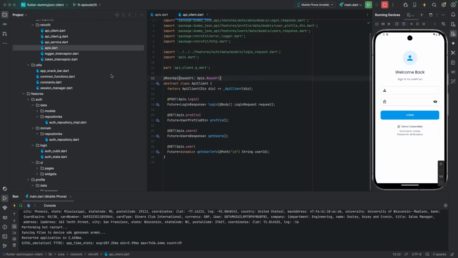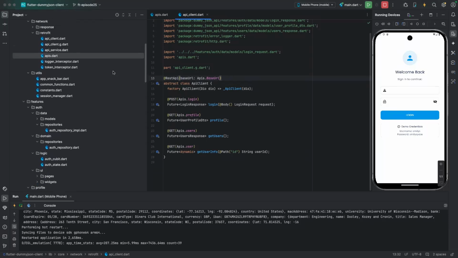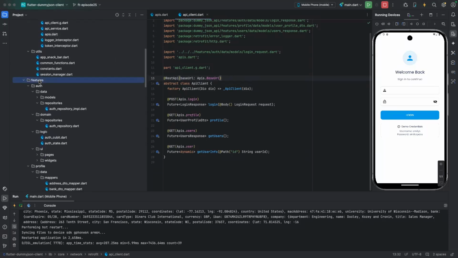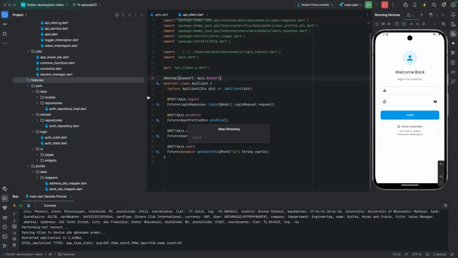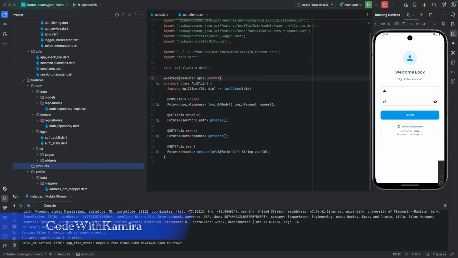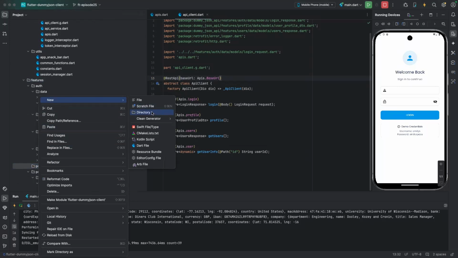In today's episode, we are going to look at another feature known as the products feature. And we can start right away. So under features, let's create the products directory. We create other directories inside it.